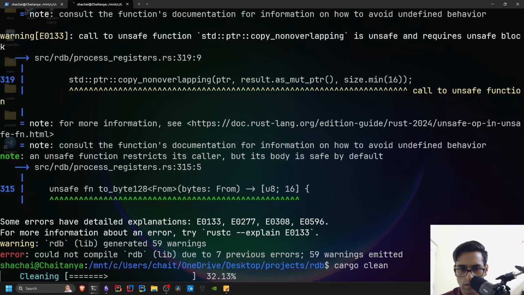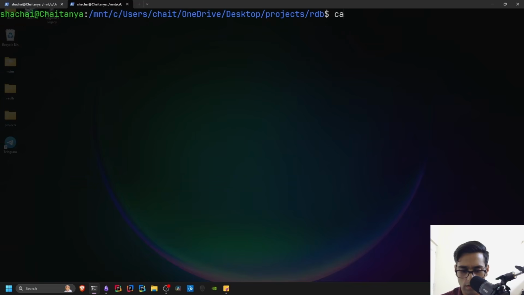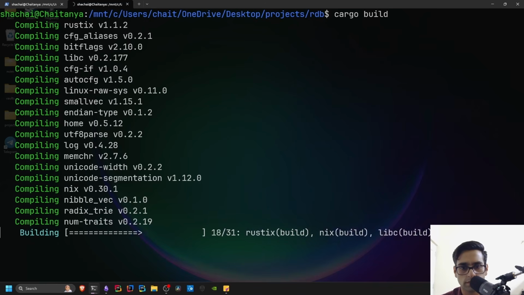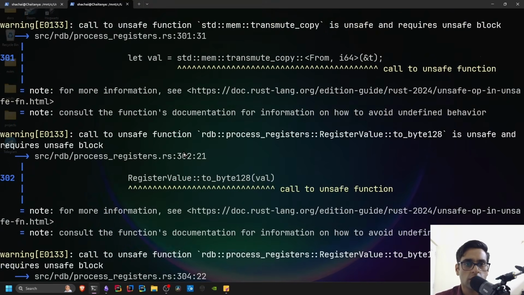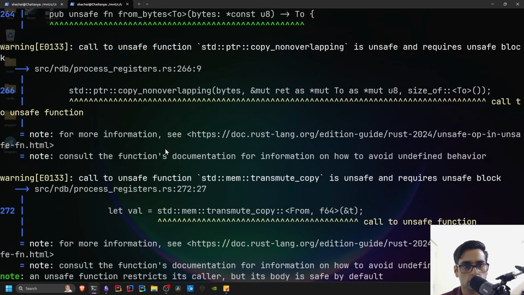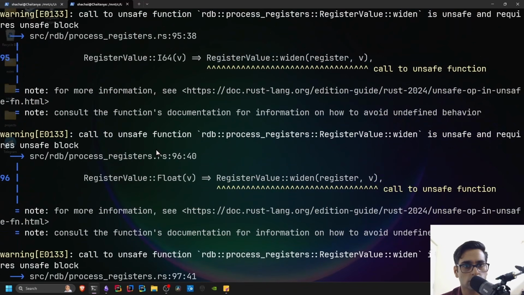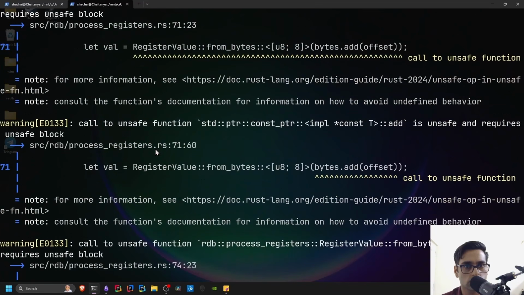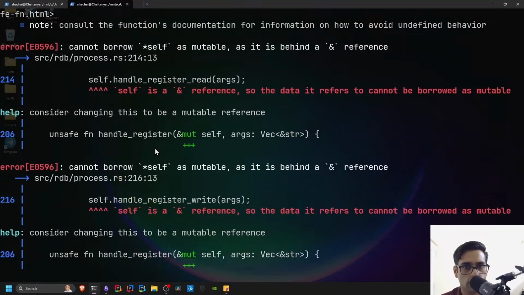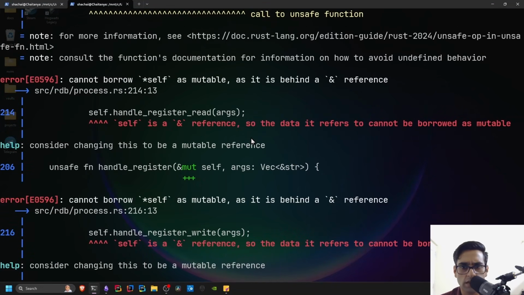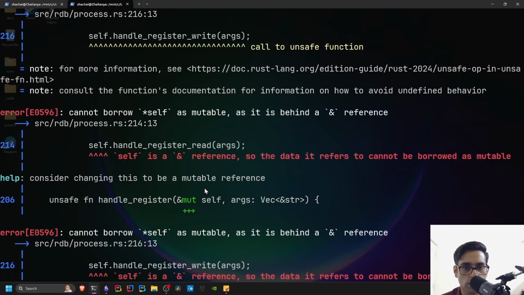Let's write this and let's do another build. Cargo clean, clear, cargo build. Let's see the errors. Bruh. Self is a reference, so the data it refers to cannot be borrowed as mutable. Where is this? Process.rs, where we are doing self.handle_read. Okay, so we need to make it mutable here.